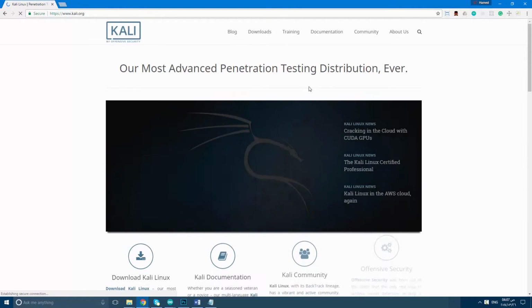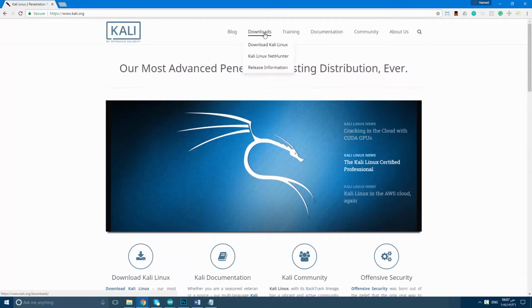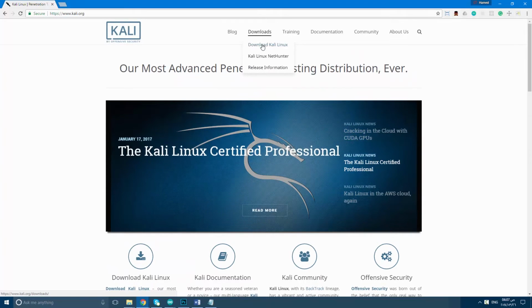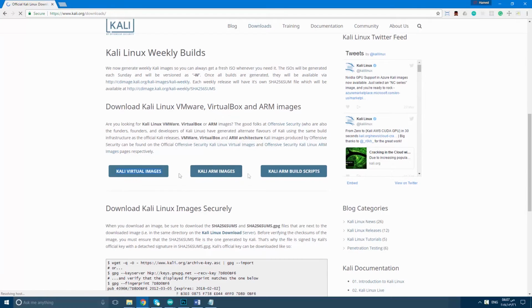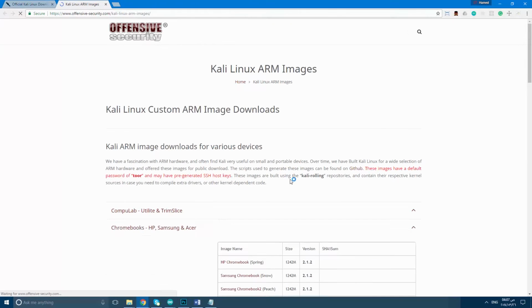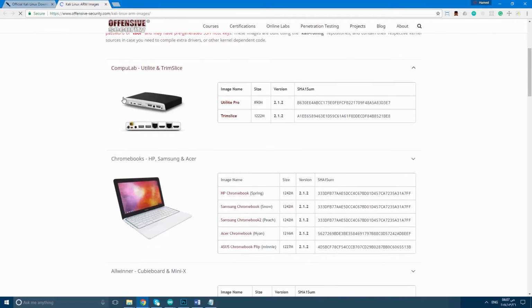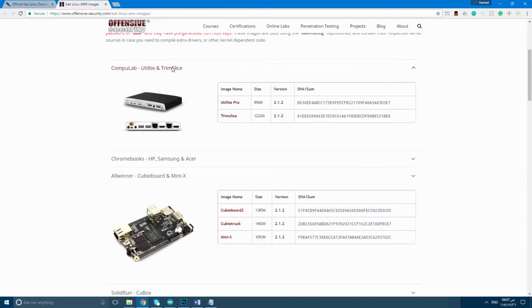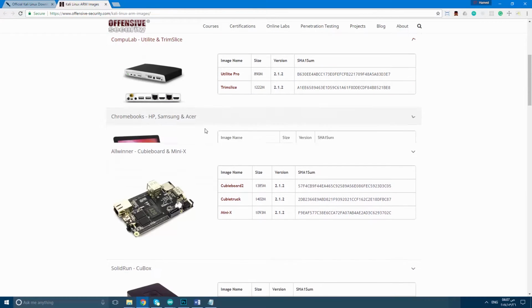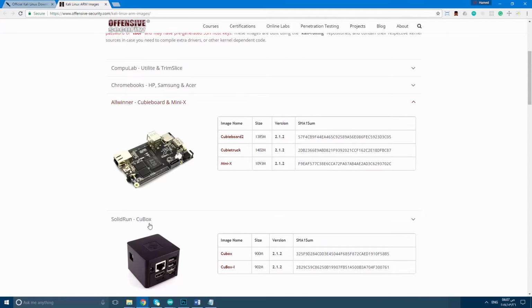To install Kali Linux on Raspberry Pi 3, we will go to kali.org, and from there is a download link. From here you can find Kali ARM images, which are images for distribution on single board computers and ARM-based devices. This will send you to the Offensive Security website. Here are the ARM images for many devices. If you want to install it on any of these boards, click on the corresponding download link.